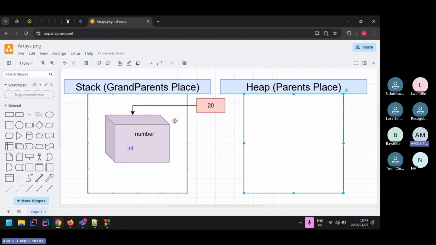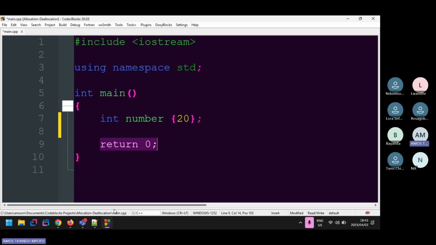So that's like the stack. That's your grandparents' house, the stack. Then the heap, everything is done by you. From laundry to washing plates, everything is done by you. So if I'm using the heap, right?